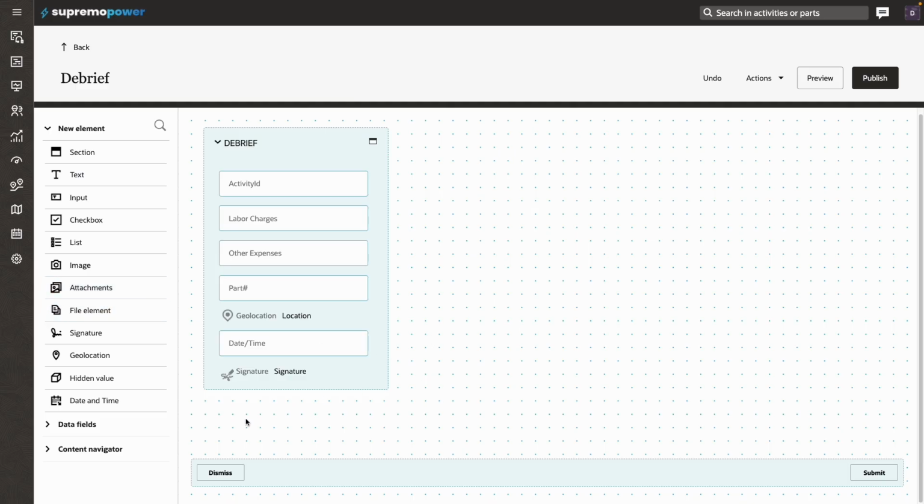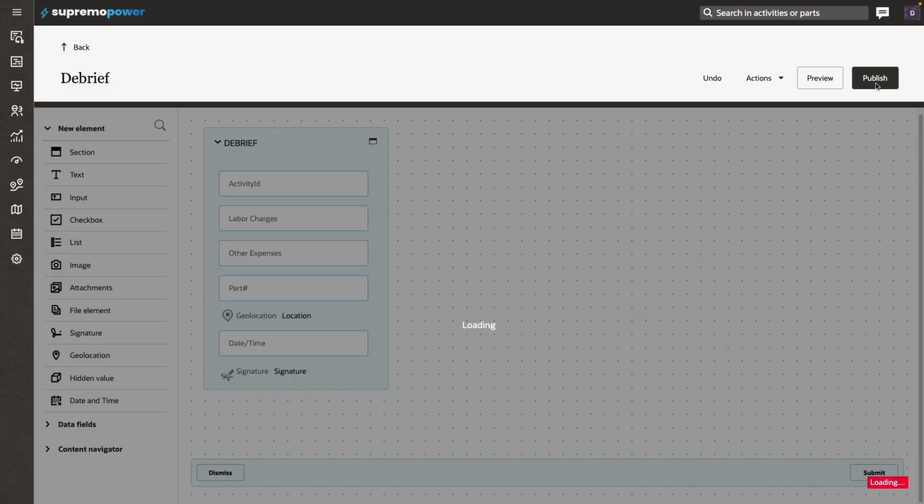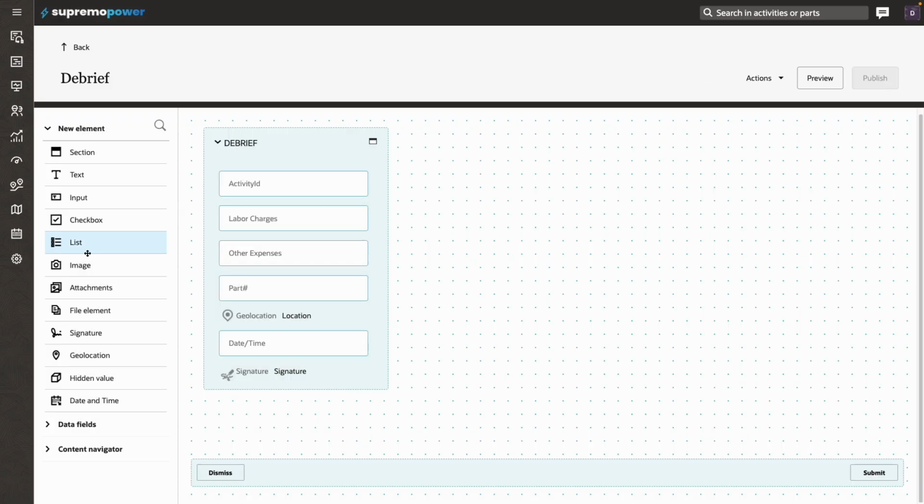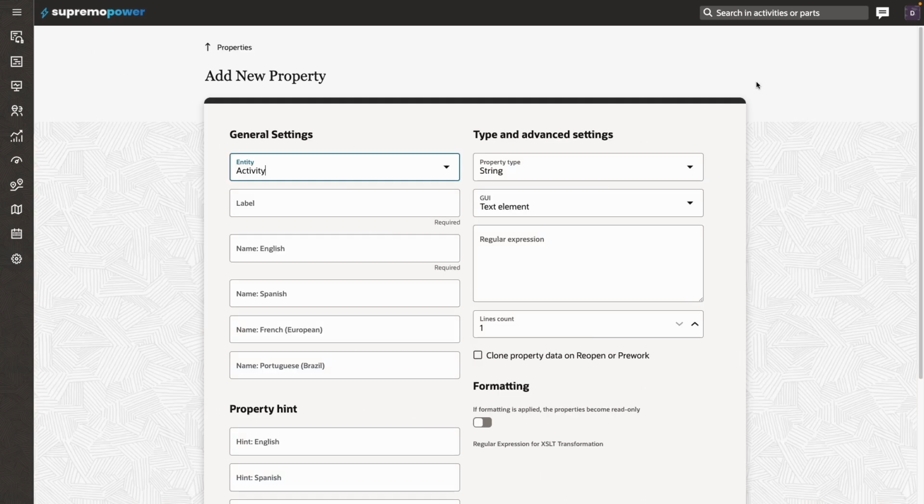Now I want to add one field from data field. So I will go to data field. Let me create a property on activity level. So I'll publish this. It will save and publish. Now I'll go to configuration, properties. Here I will create a property on activity. So label again, it's for API.